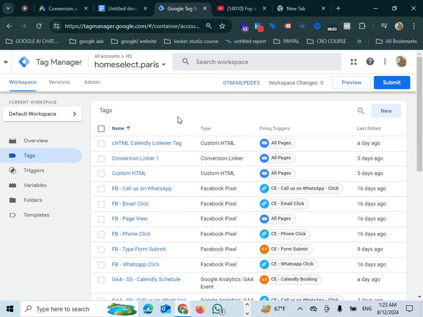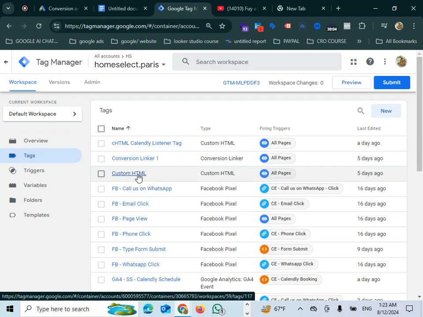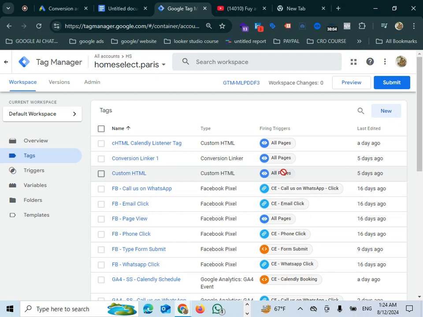Okay, so the first step is we have to create a custom HTML tag here. This one will fire on all pages. Okay, first step, this one.